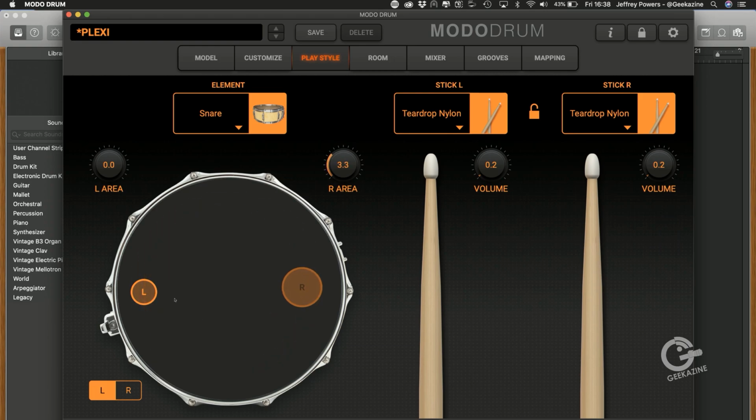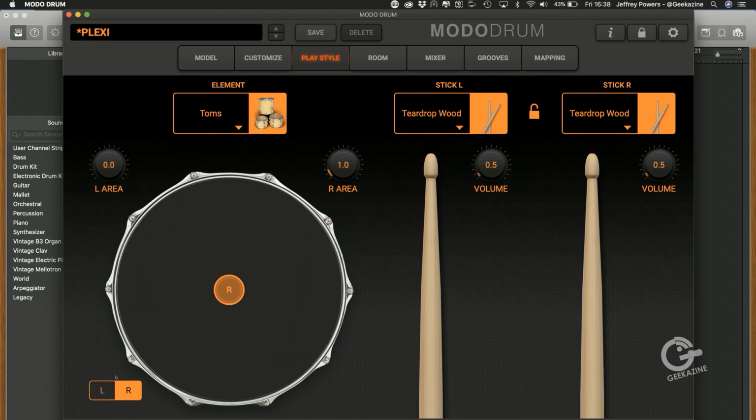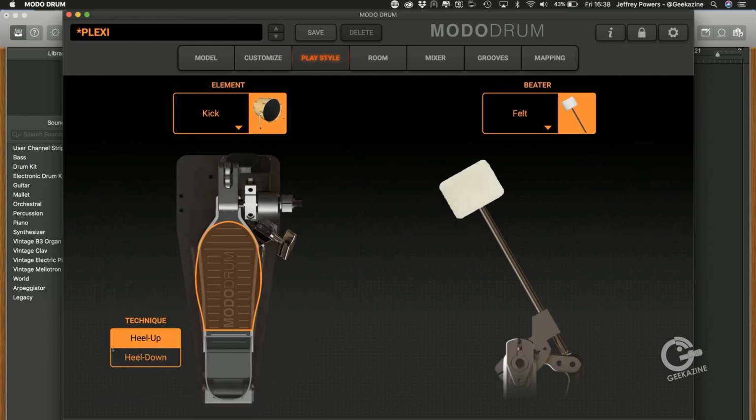We can change the arena area for that. And we can do the snare drum, we can do the toms the same way. I like to usually hit from down towards the middle there. And then of course the bass drum kick.